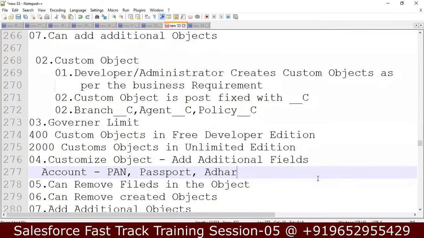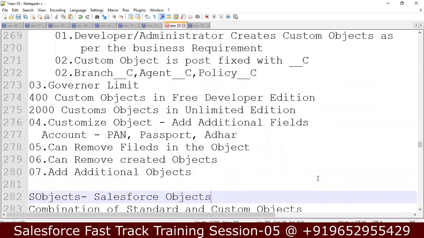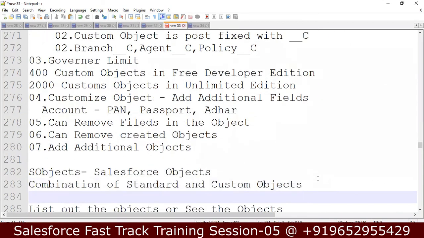In the same way, when we create a custom object with 10 fields, if you want 3 more fields, we can add. And we can remove these fields in the objects because these fields are created by us. We can remove created objects. We can add additional objects. These SObjects are a combination of both standard and custom objects.